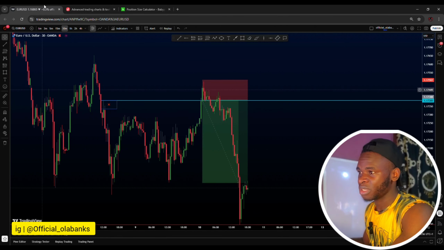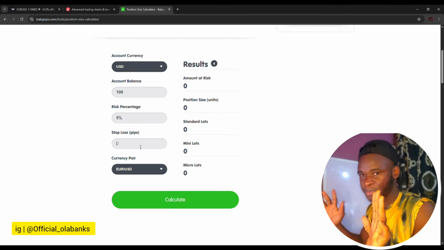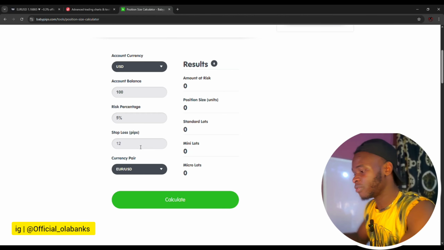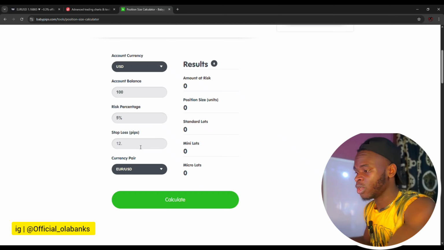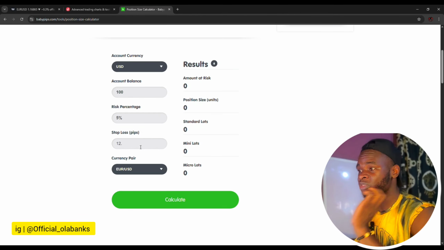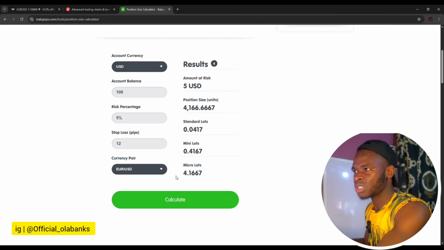You want to come back to this place, and your stop loss, you want to put in that 12 pips. If it has points, if you want to put that point, you can as well put the points or whatever. But let's just use 12 pips, and you click on calculate. Easy peasy. You could see this is how much you're risking.